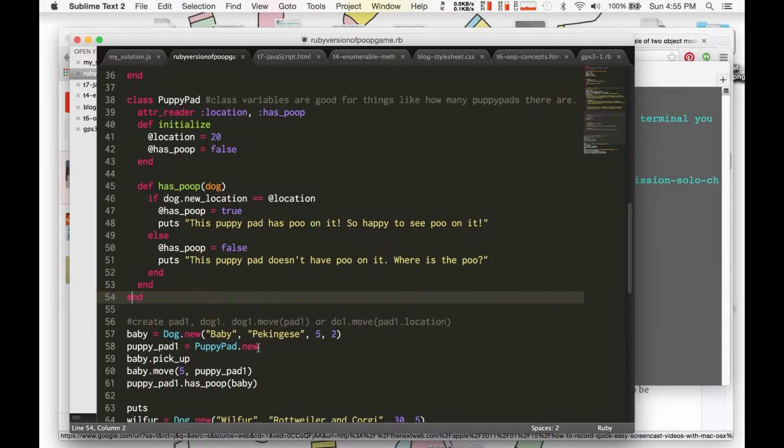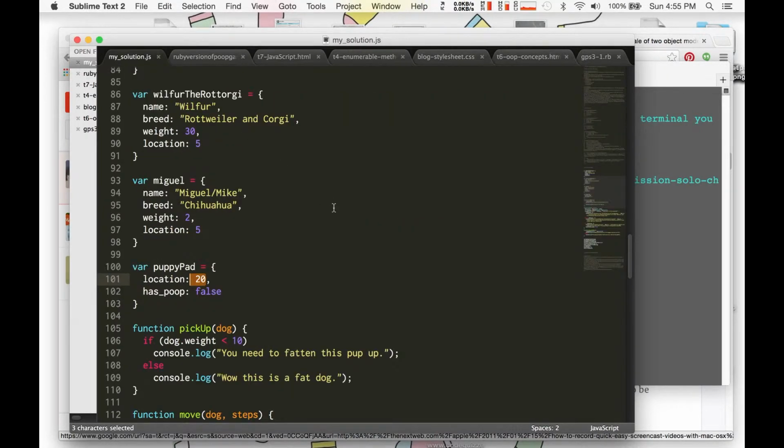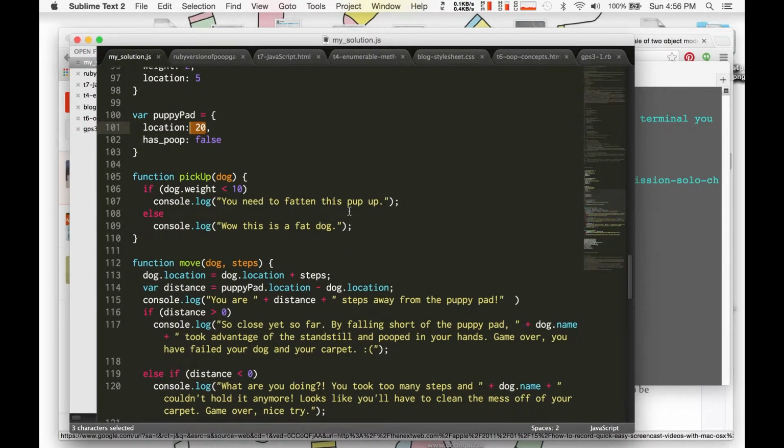And this is the idea where, if you have multiple puppy pads, you can name it. So here's puppy pad 1, a new object from the puppy pad class. So those are the objects. Now we're going into methods and functions.